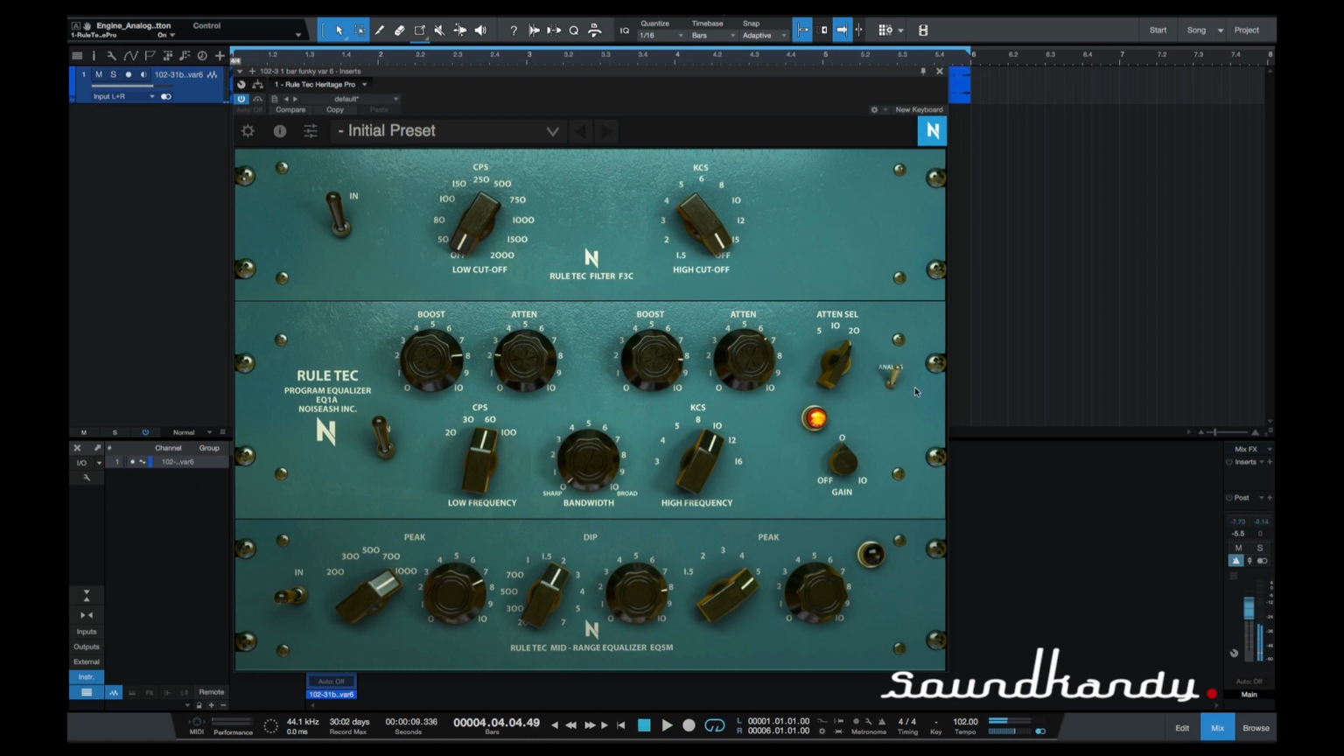Now, bearing in mind, all the while that I've done this, I've not used the gain knob at all, so it's literally on 0. So let's just bypass it and see what it sounds like. So we haven't used any makeup gain.